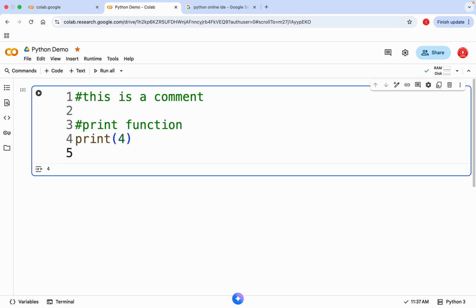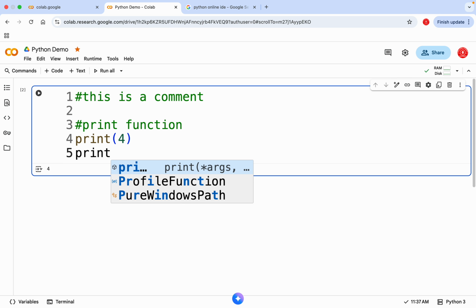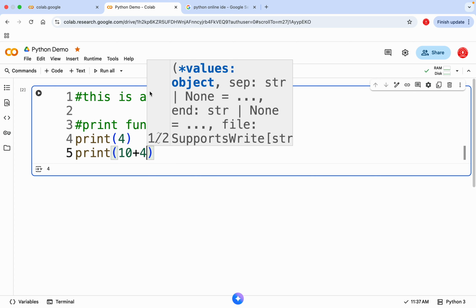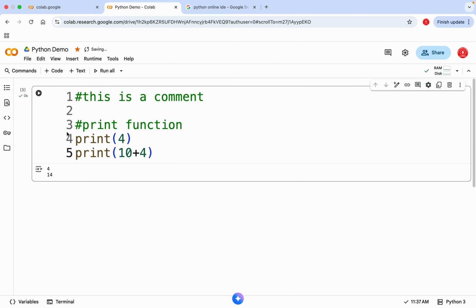Again, it can be used as a calculator. So if you say print, and we'll say 10 plus 4, and hit run, then you see it does 14. So it can do pretty much any calculating that you want. That is a good thing about print. But generally, print many times comes with text. So that's what we will get into now.